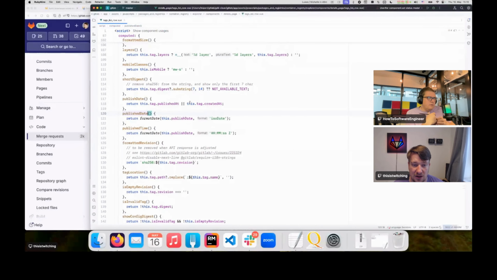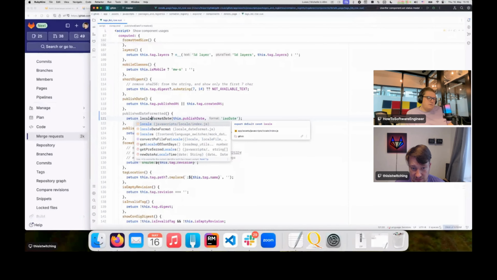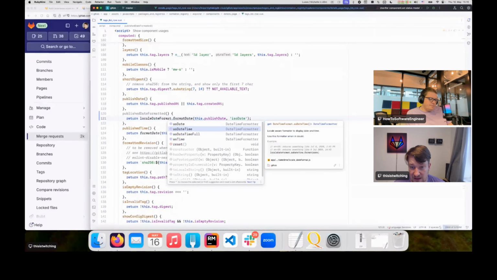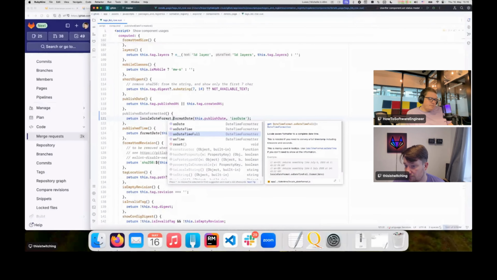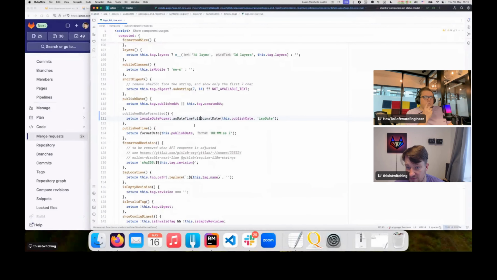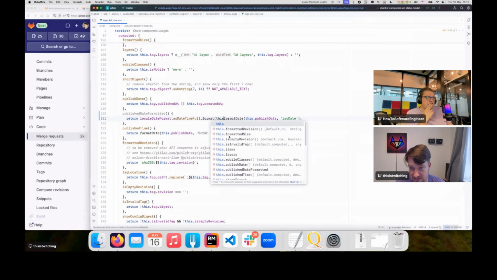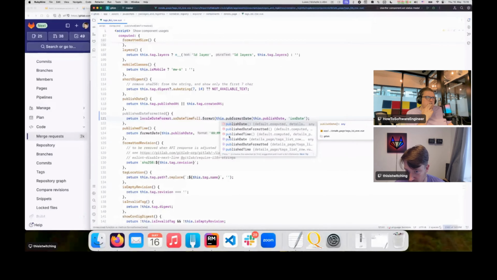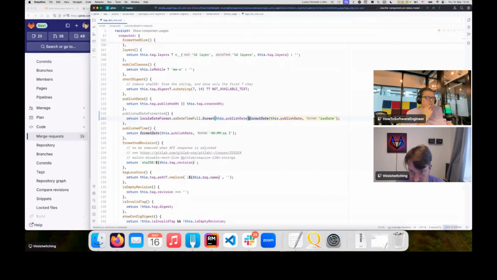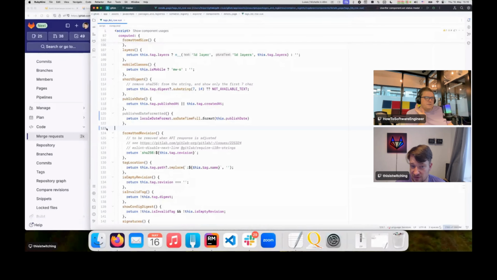So what I would do is publish date formatted. That sounds like a good name. And I would use locale date format as date time full, because it includes the seconds and the time zone, and format this publish date. Cool. We don't need to say the format because it's already defined.